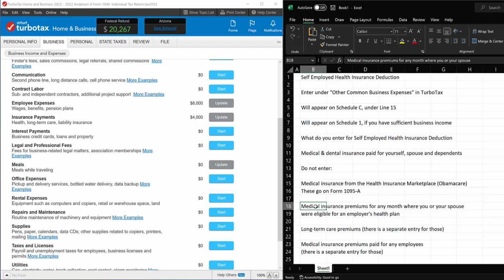So if for 6 months out of the year you were eligible for another employer's health insurance program, whether you were actually on it or not doesn't matter. If you were eligible, then your own medical insurance premiums that you paid as a self-employed individual are not deductible. So only enter the information for months when you were not eligible for another employer's health plan.